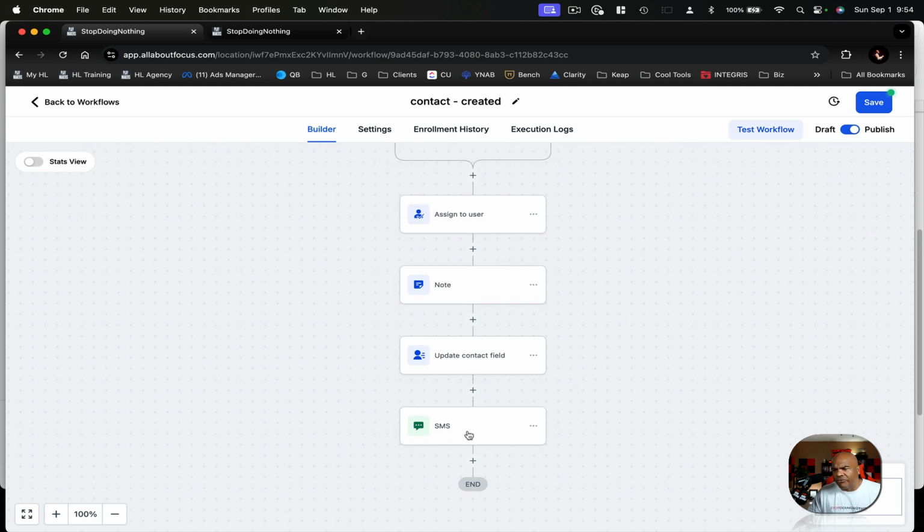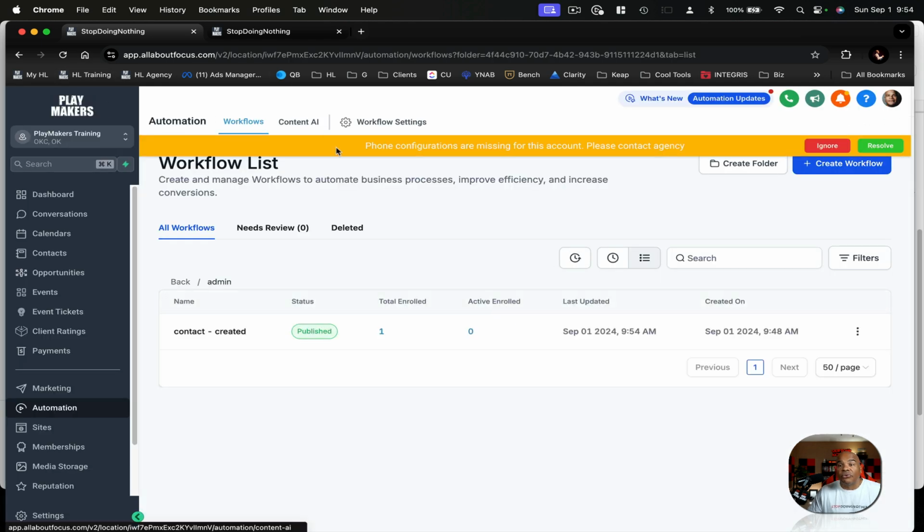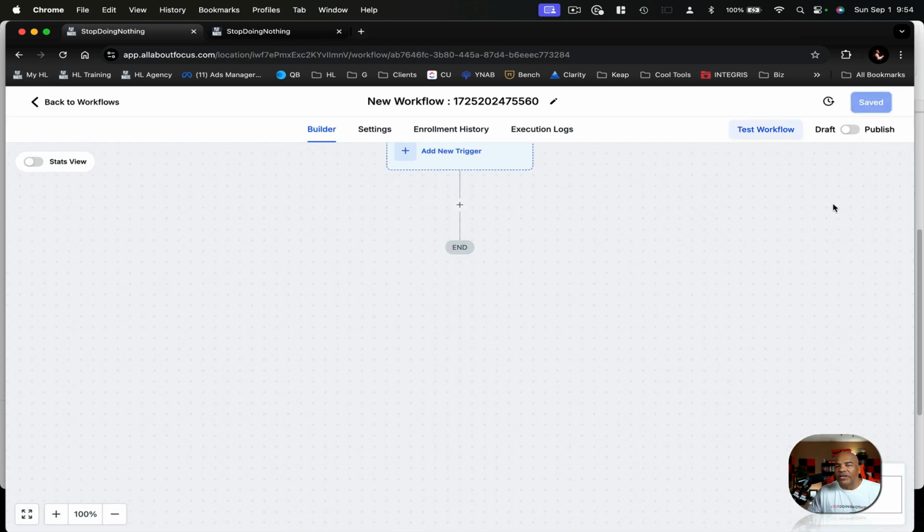Oftentimes when you're single threading an automation here, it doesn't really matter what order they're in, they're all going to fire pretty fast. So this is just a very basic automation. I like to do these for contacts sometimes, and I also like to do them for opportunities, and this is where it's really fun. Let's say we create a workflow for an opportunity, right? And this is where we shine, because I build out sales teams and marketing automation systems all the time.